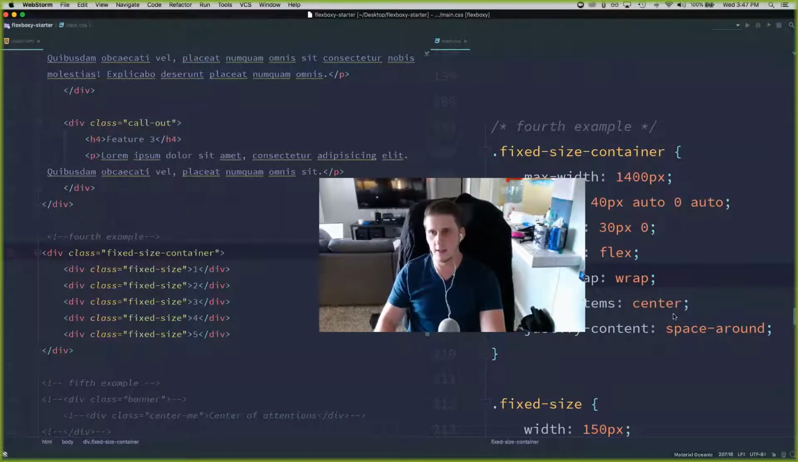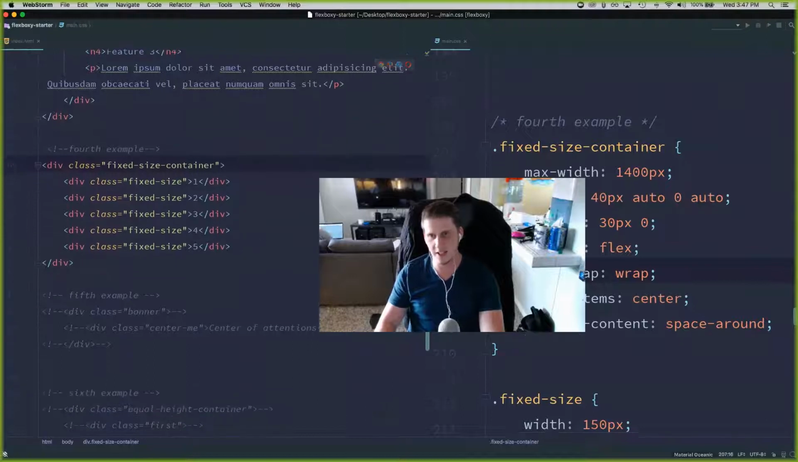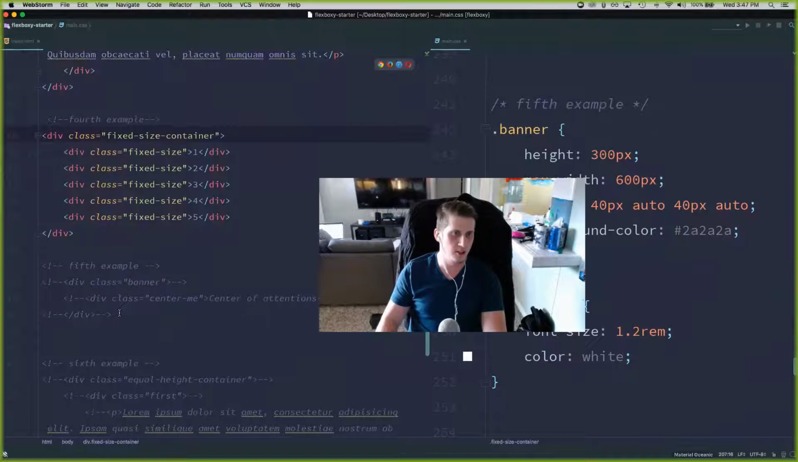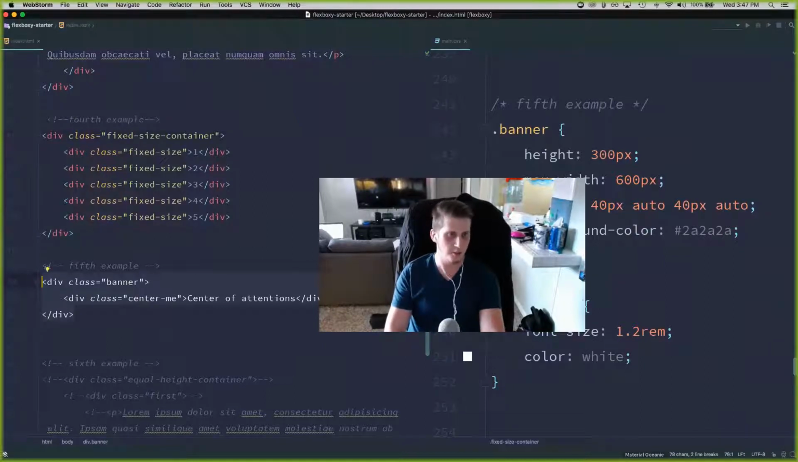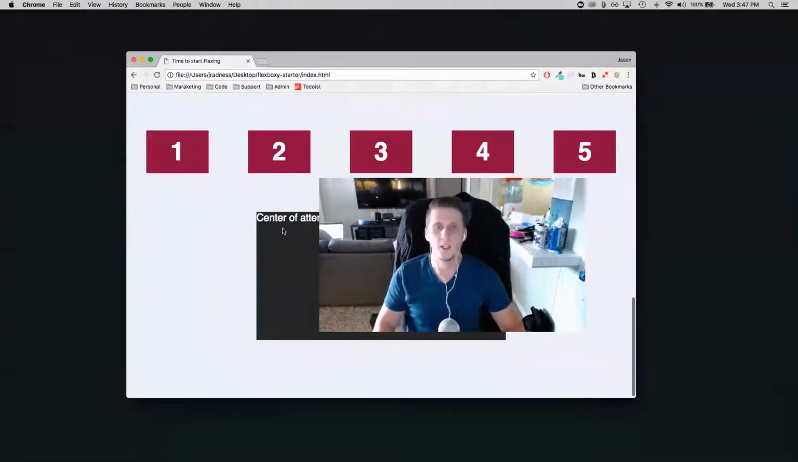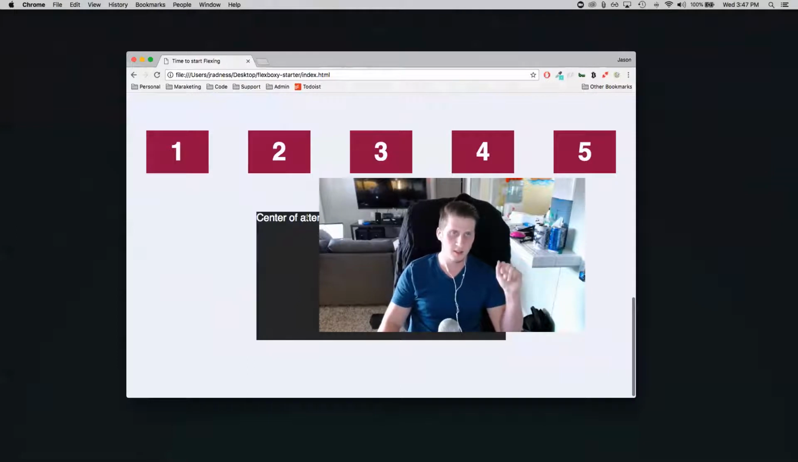All right. Let's move on to the next example. Example number 5, about line 77 here. I'm going to highlight this, uncomment it and save. If I go to our project and refresh, you can see that I've just created a box, and then I've got some text in the corner.